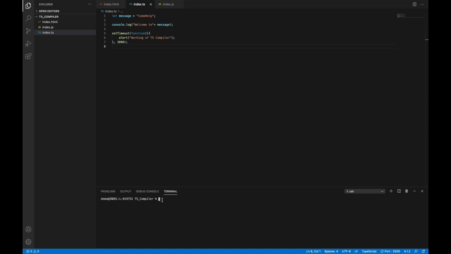In the new terminal, type tsc index.ts space index.js. So basically, we want to convert or compile the index.ts file into the index.js file. We want to take this code from the TS and compile it to JavaScript and output it onto the index.js file.